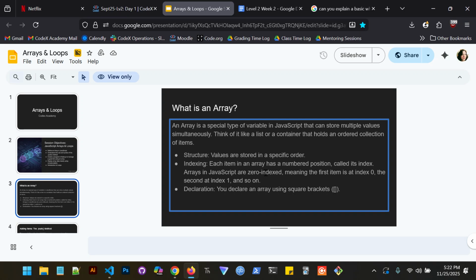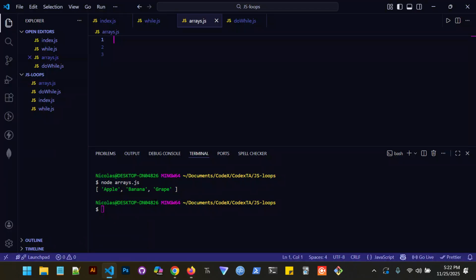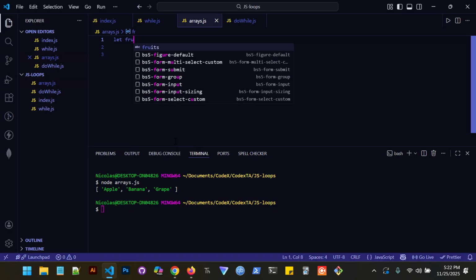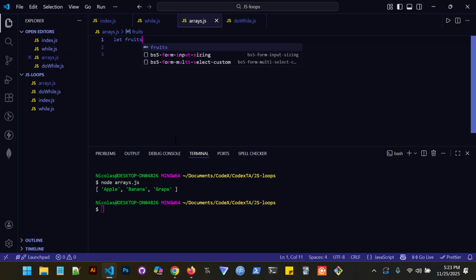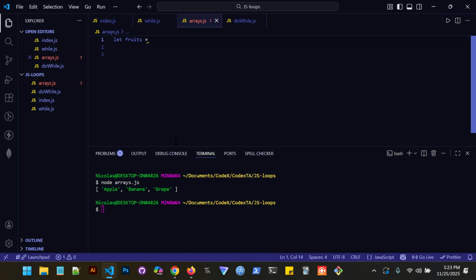Arrays in JavaScript are zero indexed, meaning the first item is 0 and the second is 1, and so on. And then we also declare arrays in these square brackets. So first I'm just going to show you a basic array. We need to use that let keyword to initialize a variable. We're going to call this fruits, so we're going to have a list of fruits. So we do the brackets. These are going to be strings, so we have to have them in quotes.